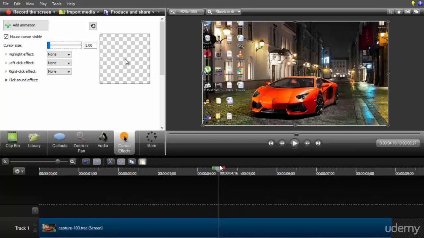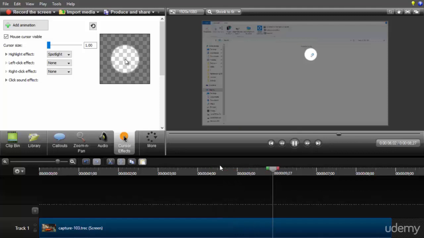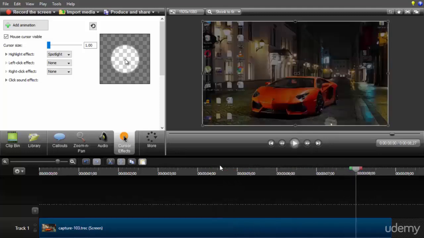Then come the highlight effects. Basically, it simply highlights the cursor. As you can see, here we got the yellow circle where the cursor is, and you can also select the highlight. That highlight will simply light up the portion where the cursor is pointing. Then there is the magnify option, which will magnify the area where the cursor is pointing.